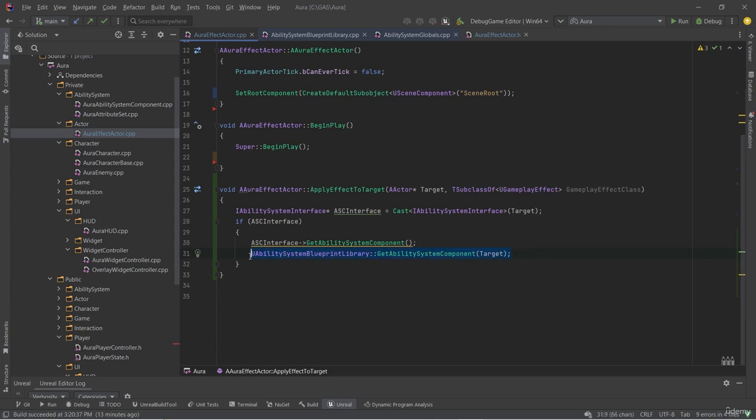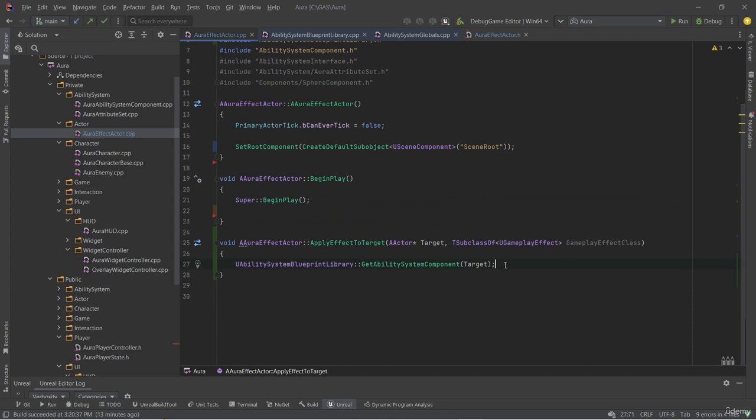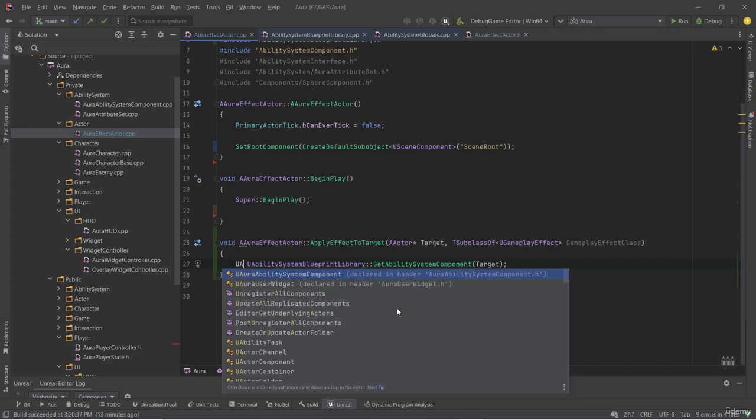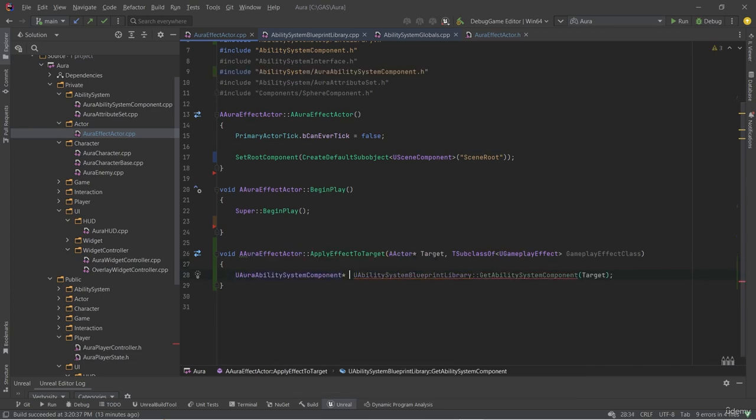And just so you know, this is BlueprintCallable, and it's a very handy way to get an ability system component of any actor in Blueprint. So there's that. So what we're going to do is use this instead of what we were doing before. So I'm going to replace this line with this one, where we get an ability system component. I'm going to go ahead and store it in a UAbilitySystemComponent pointer called TargetASC.